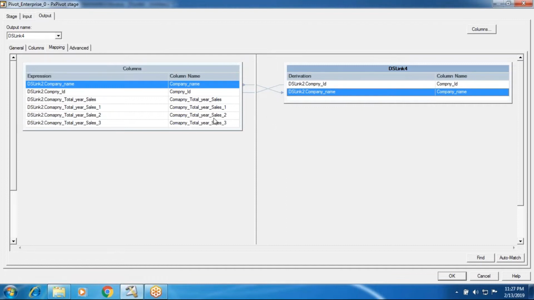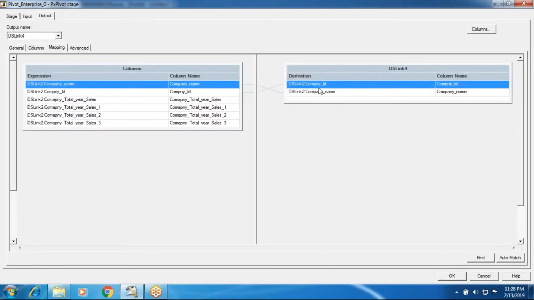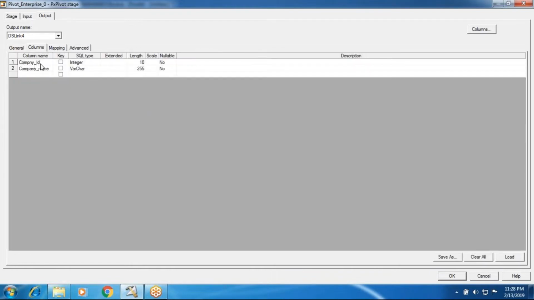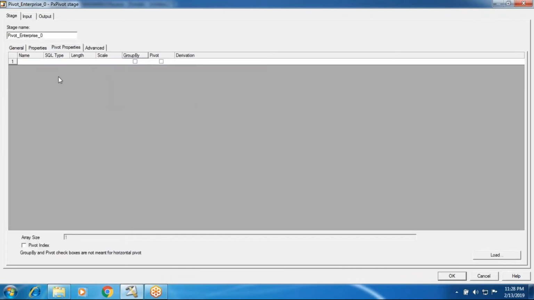Okay, you should be very sure. And I have only 3 target columns, and the 4 quarters, quarter 1, quarter 2, quarter 3, quarter 4 sales, should come in a vertical way. So here I'm going back to the stage page, pivot properties tab, and clicking on load. Give me 1 minute. So in the output tab, company ID and company name I have provided in the columns. You can see that when you do the mapping, they automatically populate here. Okay, so in the stage page, pivot properties, you can click on load.